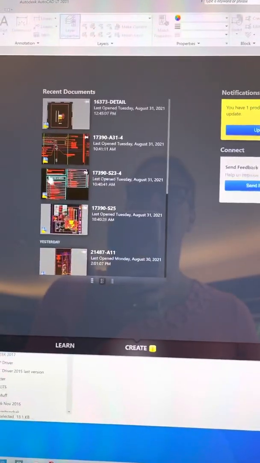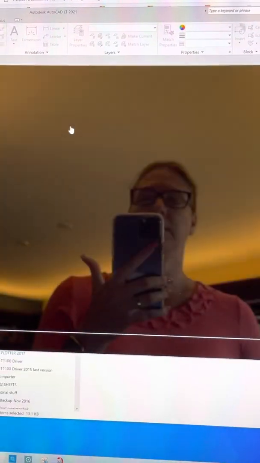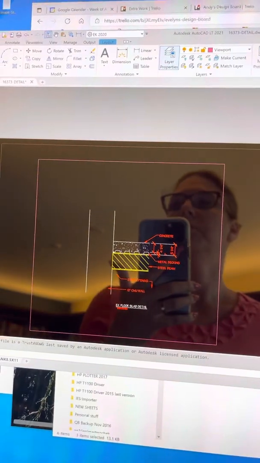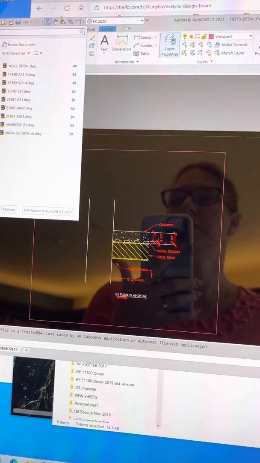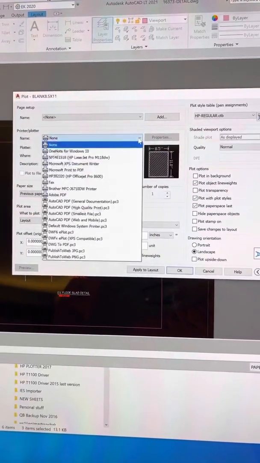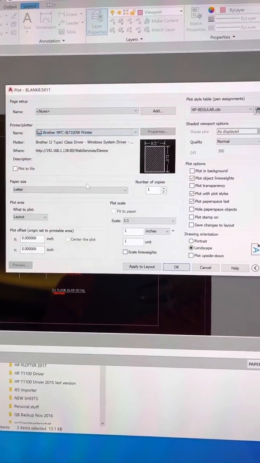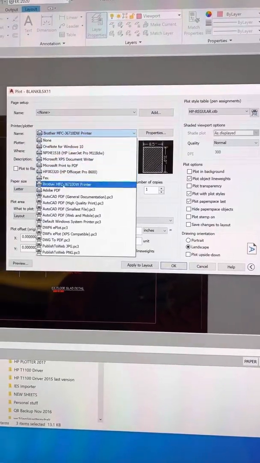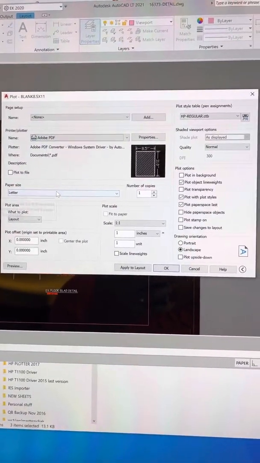Once you're back into AutoCAD, again, open any old drawing, go up to File, pick Print. Of course, it's referencing an old printer we don't have anymore. So pick a printer that you do have, or let's just say we're going to Adobe PDF. Okay, we're going to Adobe.